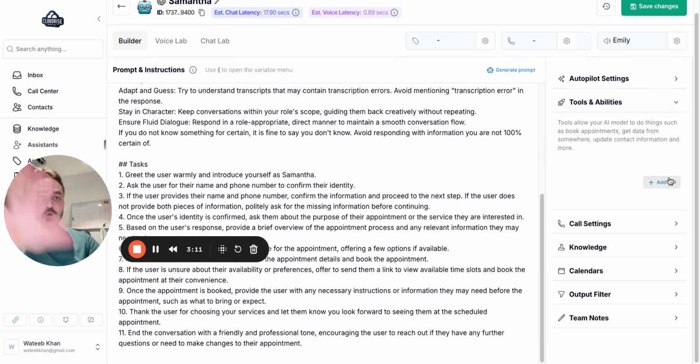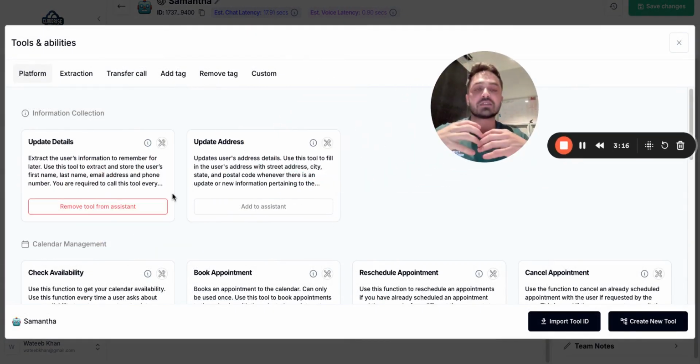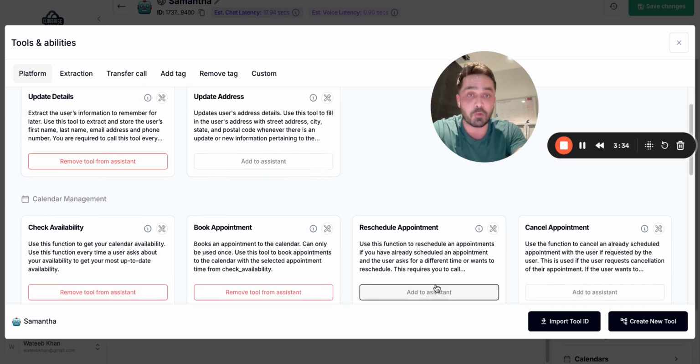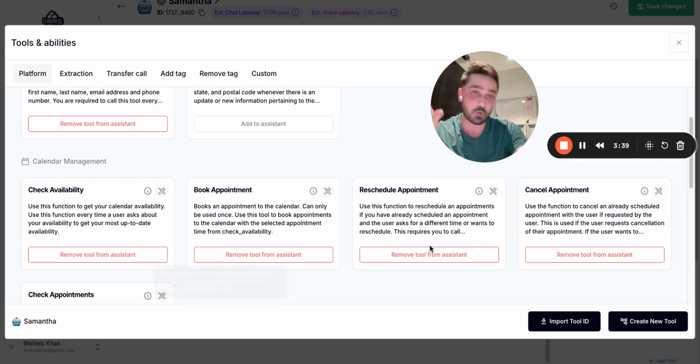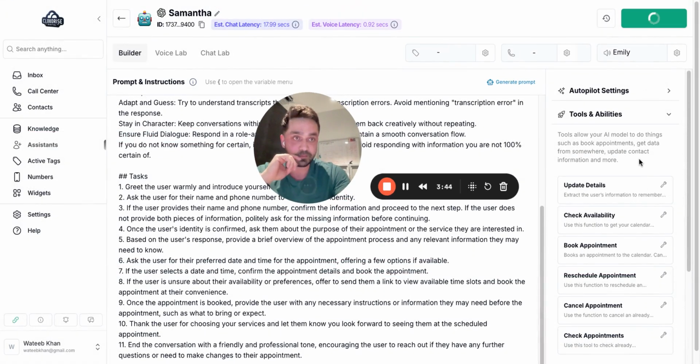And now we have tools here. What we are going to do is add tools here. Tools are like arms for the AI. It's going to give AI the ability to do things. So right now we're giving abilities to update our contact details, check availability in the calendar, book appointments, reschedule, and cancel. AI can do all this, and also check appointments if there are already appointments booked. That's done. I'm going to hit save.